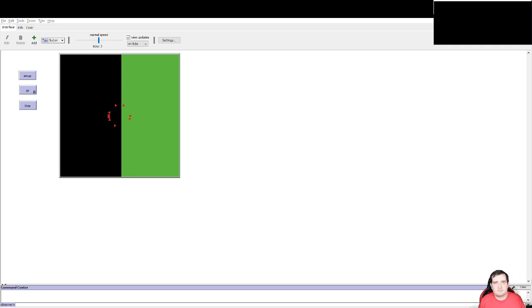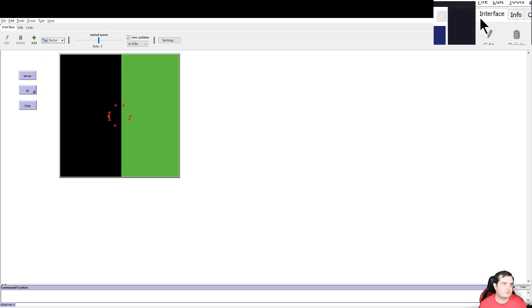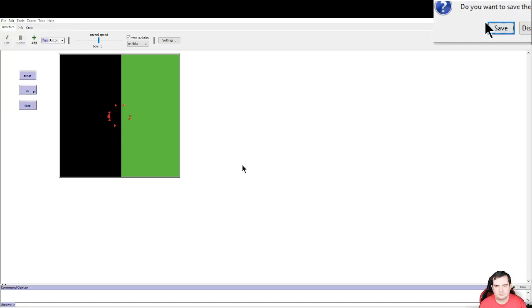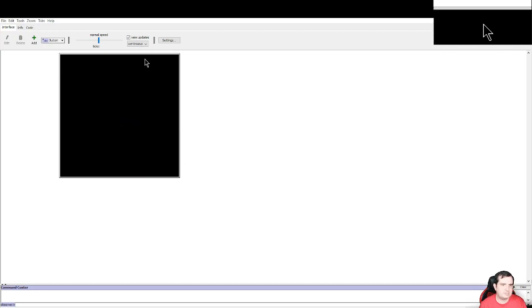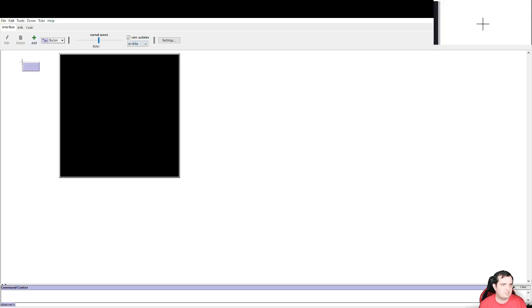And you can think of this very much like an actual compass, where north is 0 degrees. All right, so let's go make some stuff. I'm going to go in here, go File, New. I don't need to save these. The one thing that you might forget to do is up here where it says continuous, make sure you change that to on ticks.